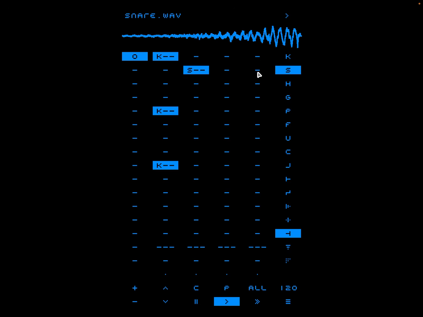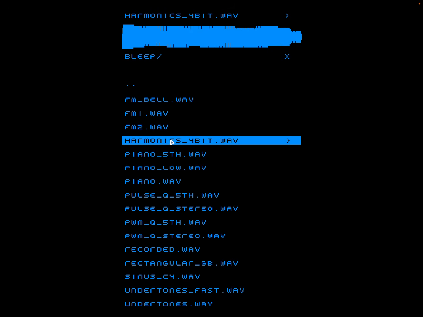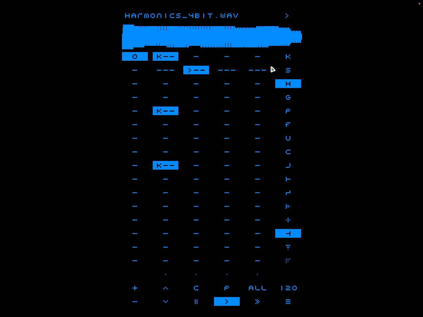For this, I think it will be better to use something different. Let's use this harmonics thing. So you see now it's starting from higher up the sample. So that's vertical movements. And then here's horizontal.